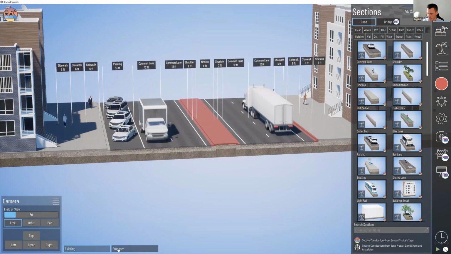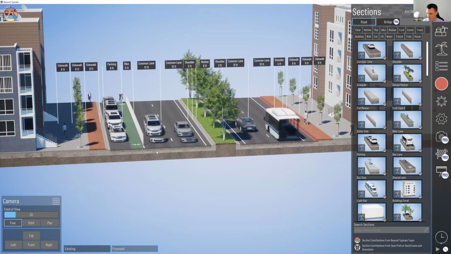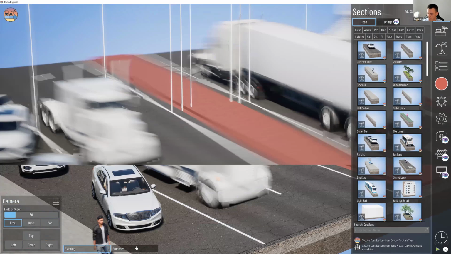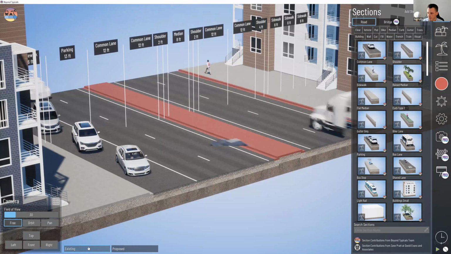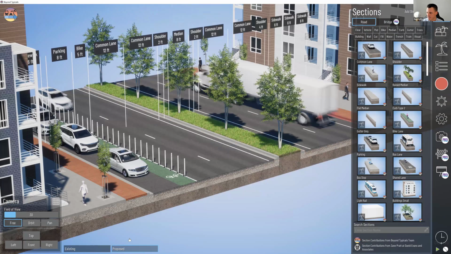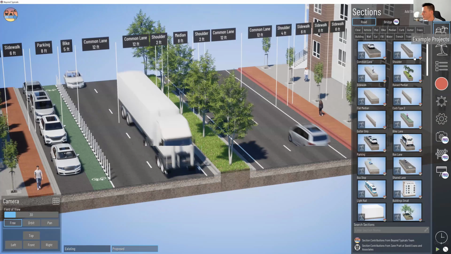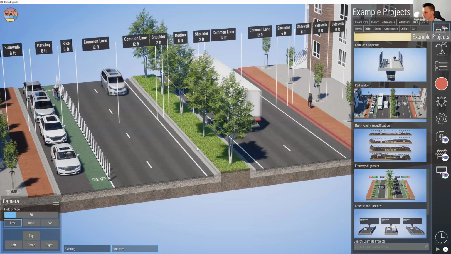You can switch between existing and proposed. And so you can see how effective this would be in a meeting with a client or in a public meeting to show, you know, this is the green space vision that we have for this project. And just to do a quick demo, I want to kind of build something on the fly.